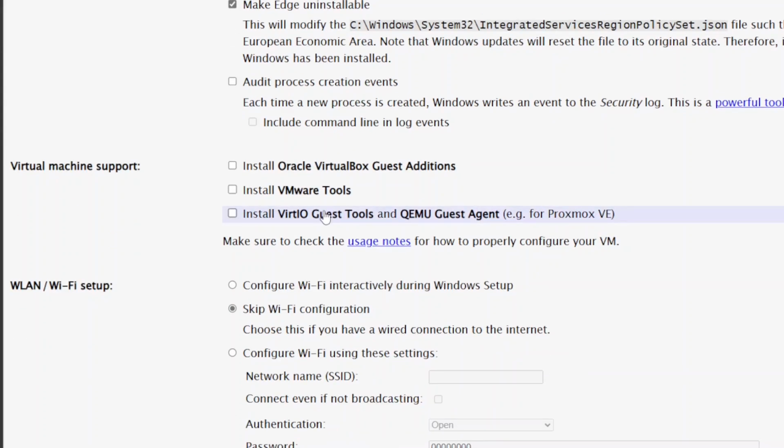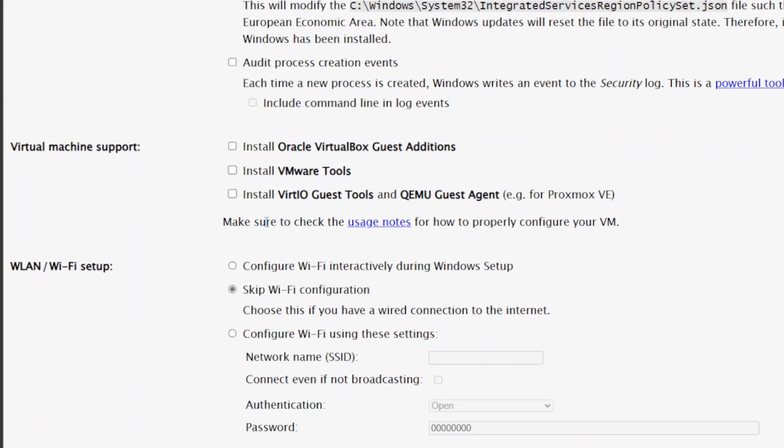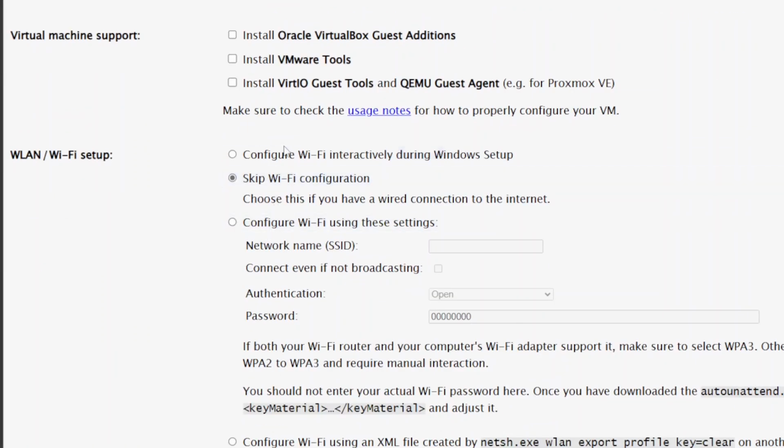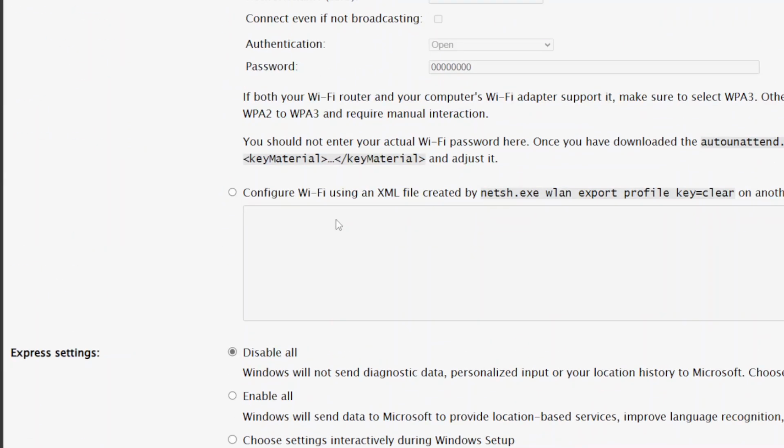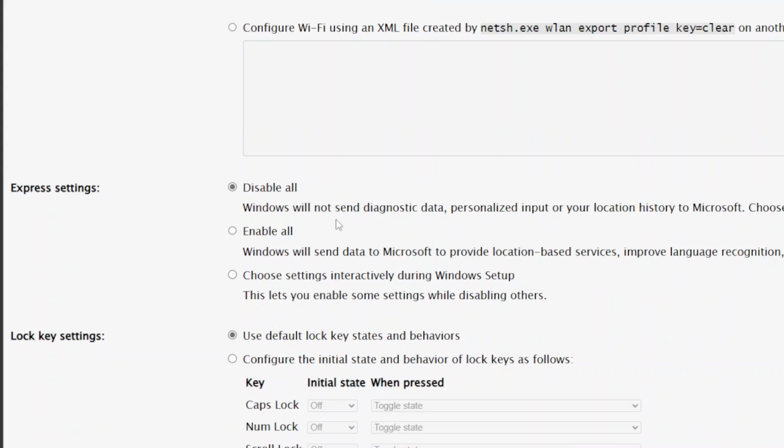Again, if you are into virtualization, you can select any of these virtual machine tools. So if you want to set up your Wi-Fi, you can do so over here. You can also put some script, again some telemetry stuff that Windows ends up getting, so you can enable or disable. Personally, I would recommend you to disable it all.